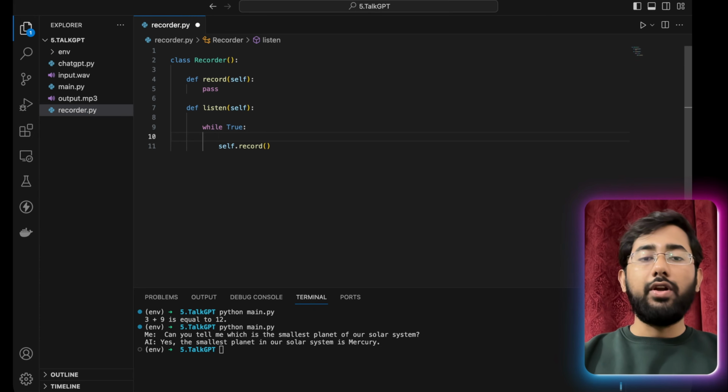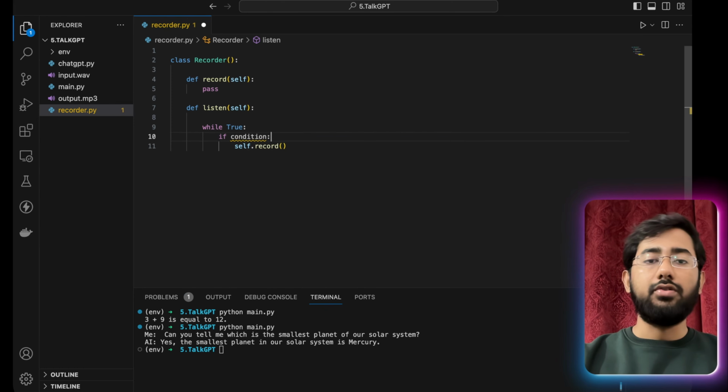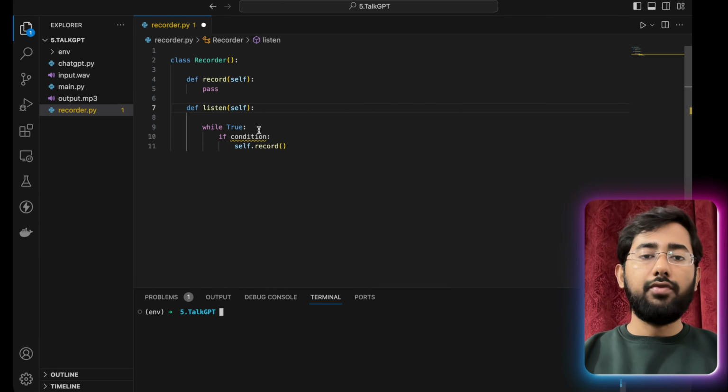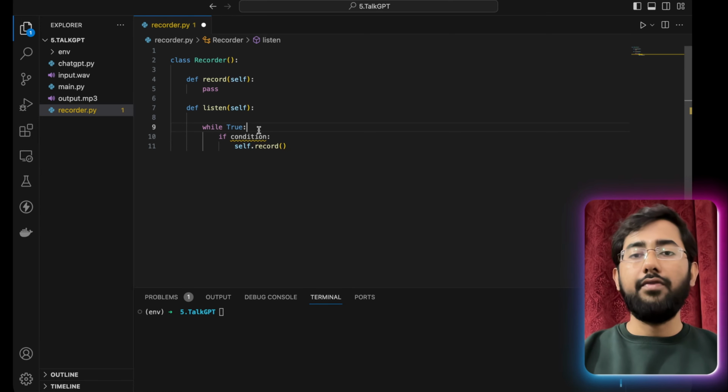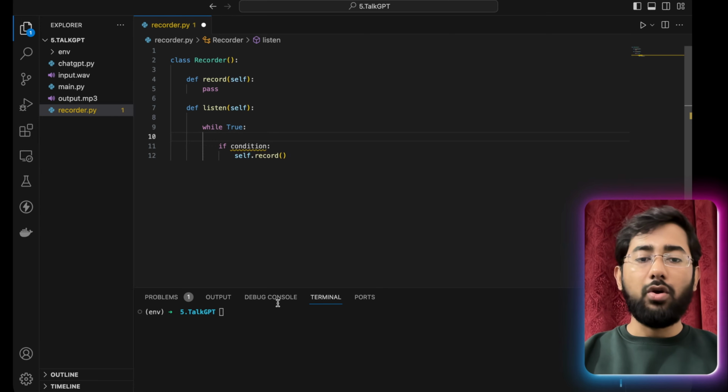Also, I don't want it to record every time. So whenever there is a voice that is loud enough, only then we should trigger the record. So there has to be some condition which we need to work on. So if condition, only then we need to record. So what is this condition? So for implementing the condition, first of all, we need to record the audio or have the audio sample somehow so that we can do some operations on it. So for this, we will be using the PyAudio library. So let's start by installing it.